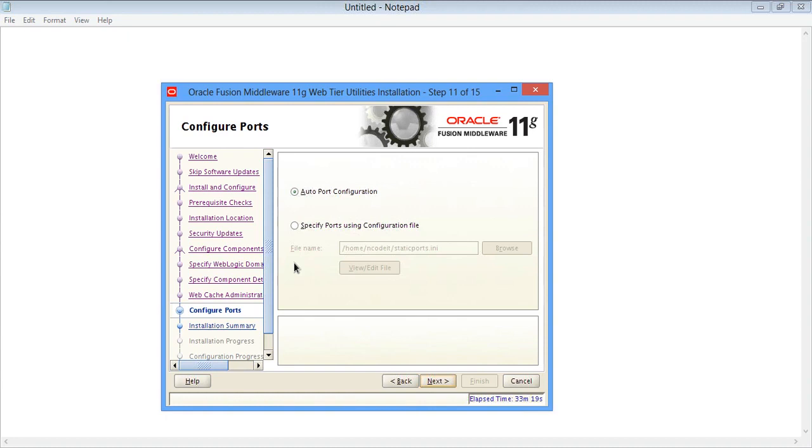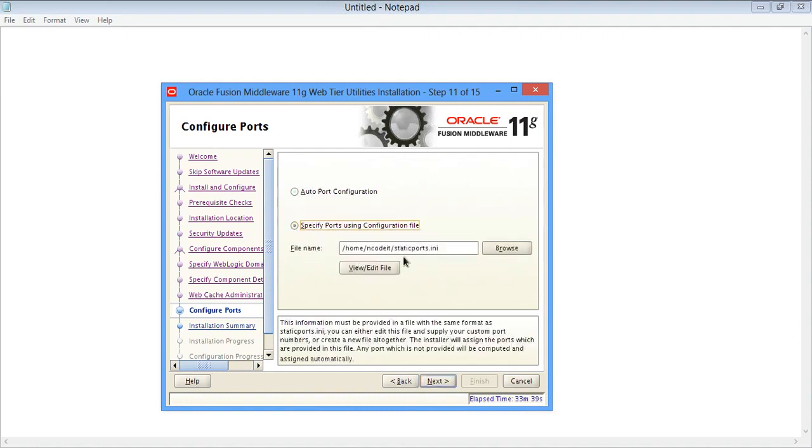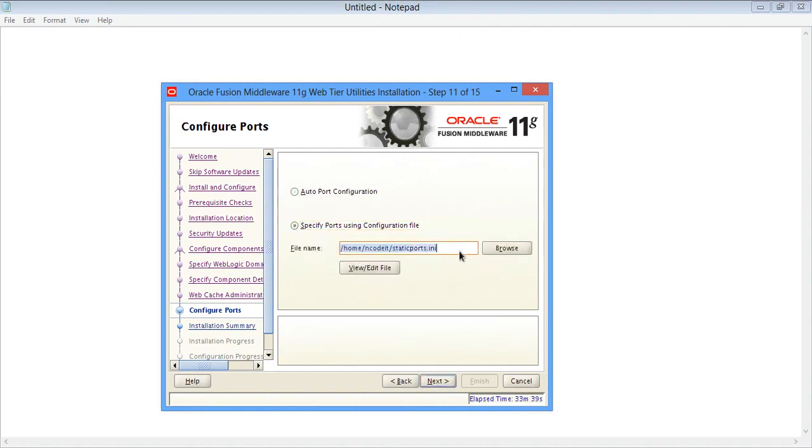Now the second thing is that here we have to define the port numbers, like the OHS port and the web cache port, OHS SSL and OHS non-SSL. There are a couple of ways of doing it. Either you can specify all the ports in a ports file called the static ports file, or else you can ask the installer to automatically configure the ports. If you say auto port configuration, let's see what kind of ports get created.